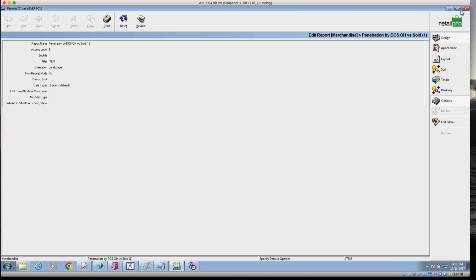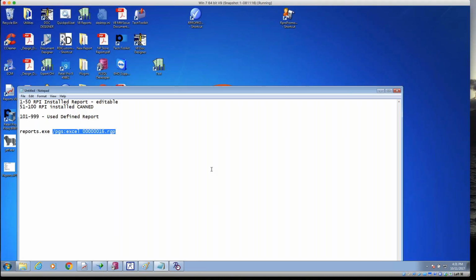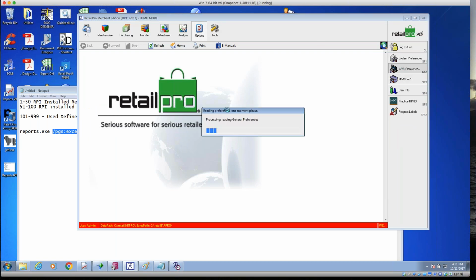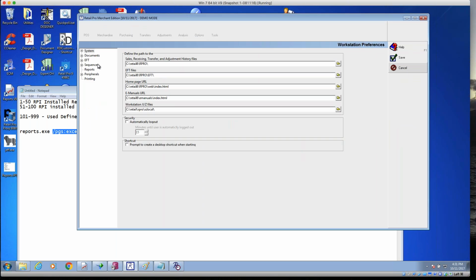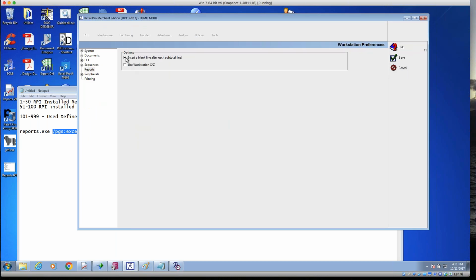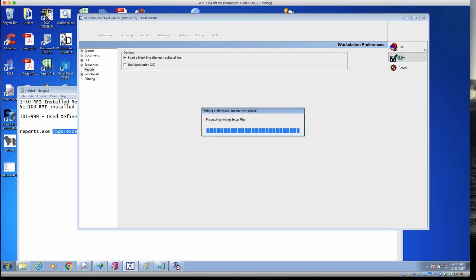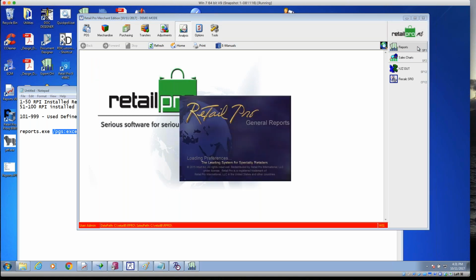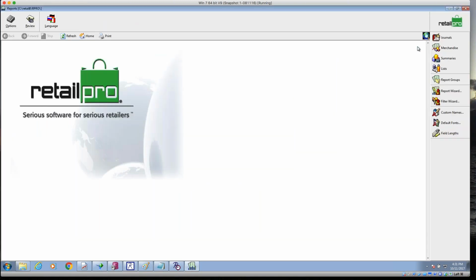So if we exit reports altogether and go back into regular Retail Pro and go into options, workstation preferences, in here we have a place for reports, and yes, there is a cool switch right here that says insert a blank line after each subtotal. So let's hit save on that. And now we get to relaunch reports because now it gets to read that preference, right?